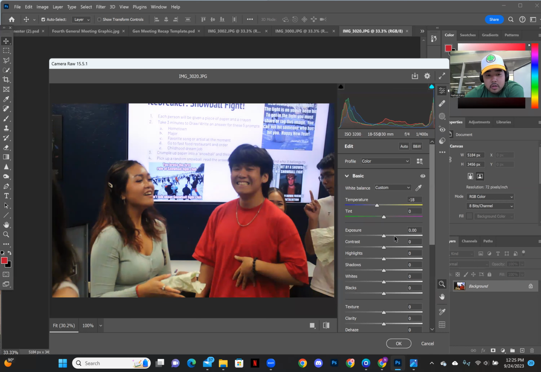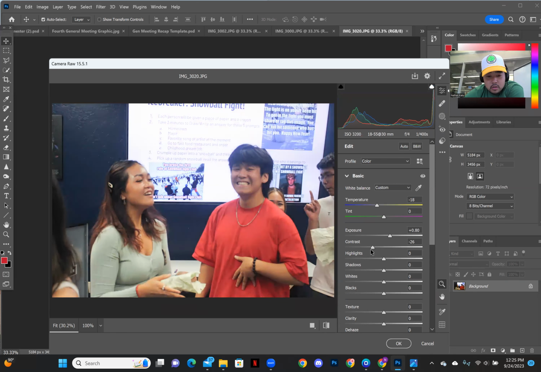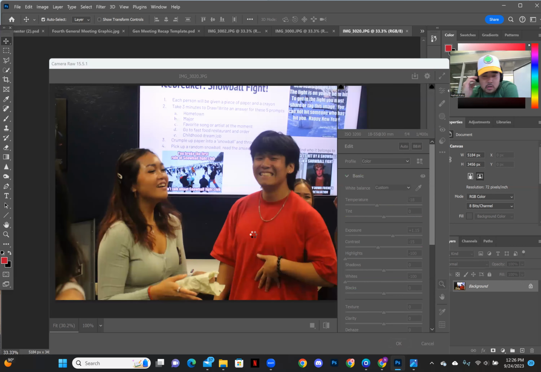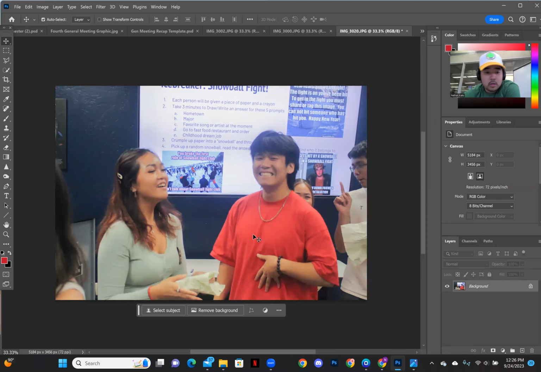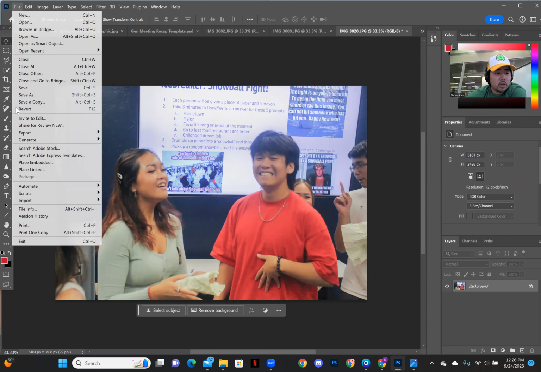I like turn the temperature down, exposure up, and then contrast down. That's good. And then just to take that bright stuff out of there, turn the whites and highlights down. It'll look fine in the picture, the post, even though it doesn't look great here.